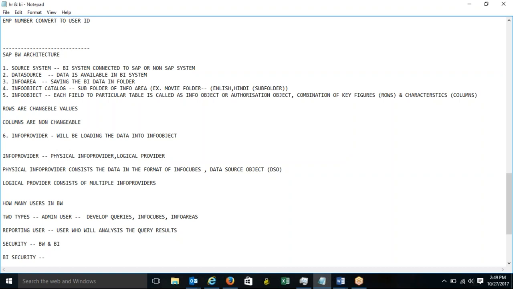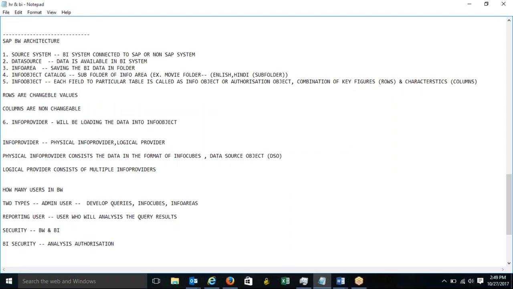Analysis authorization. So when you go for BW, how are you providing security? Analysis authorization. So how to create an analysis authorization? The steps: in BW security, you create the analysis authorization with transaction RSECADMIN.